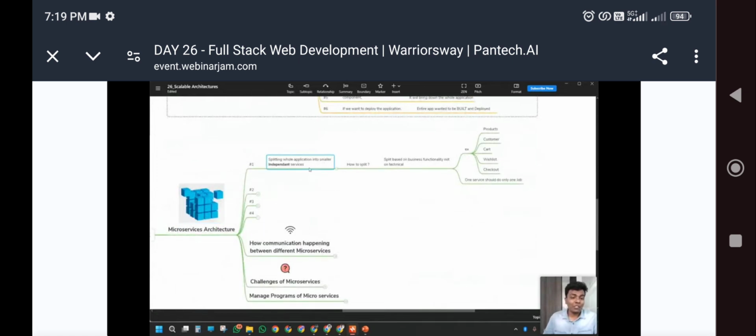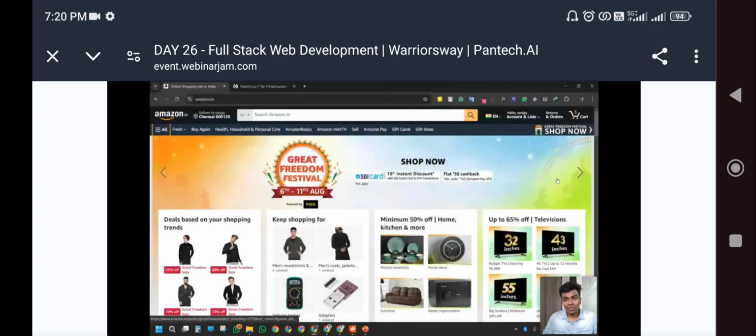But here, because we are splitting based on the business, it is going to be completely independent. And each of the split services should be, as I've already told you, independent, so that if you want to deploy or scale it, it can be done individually. Are you clear?